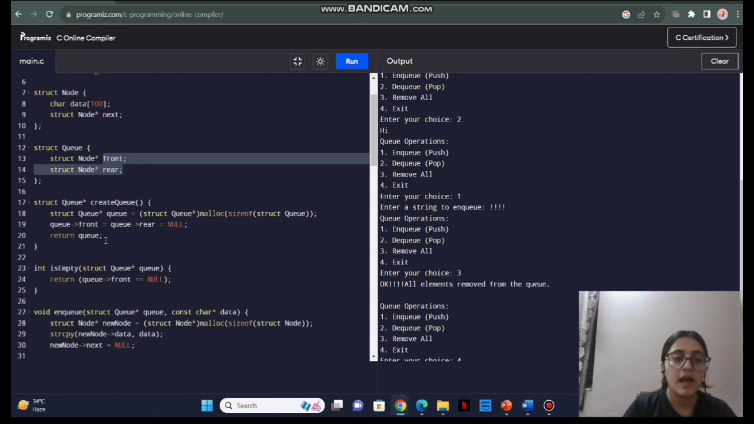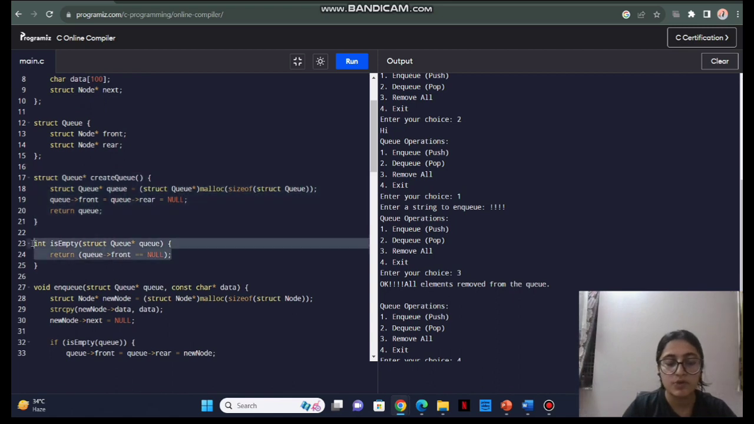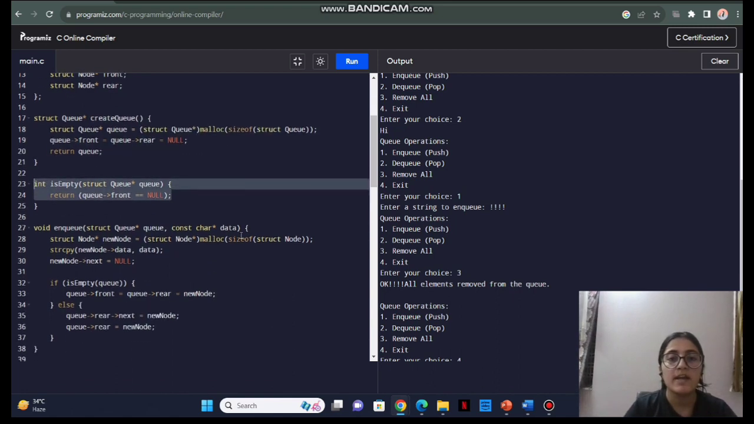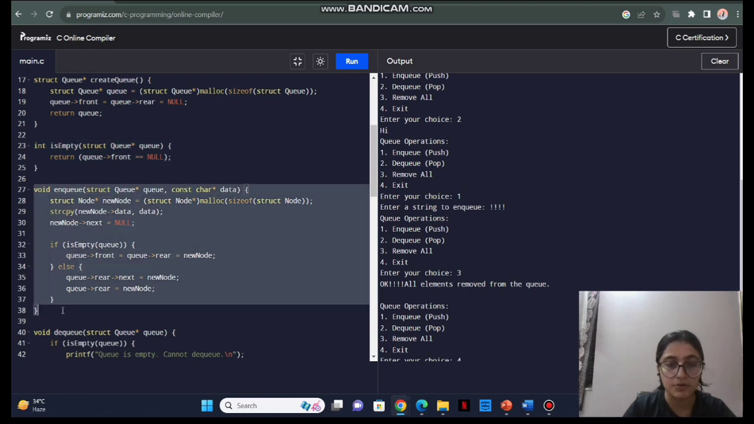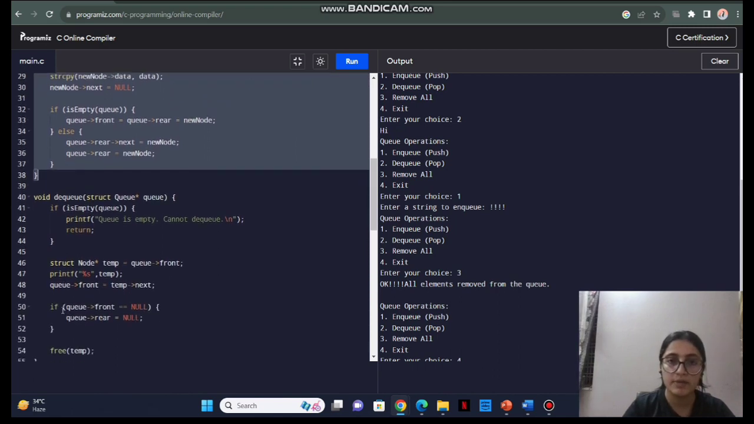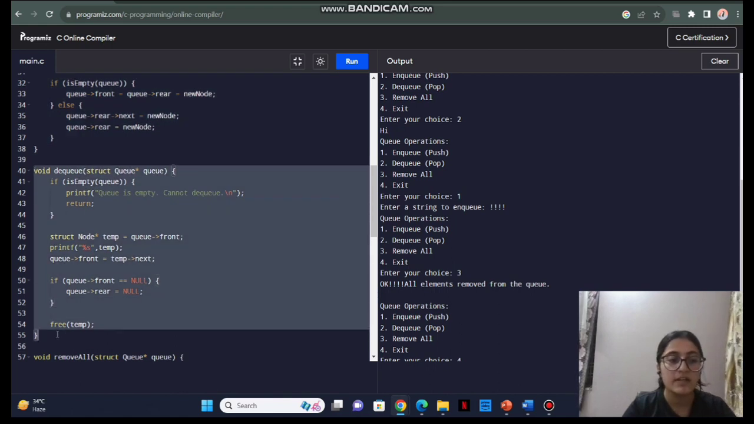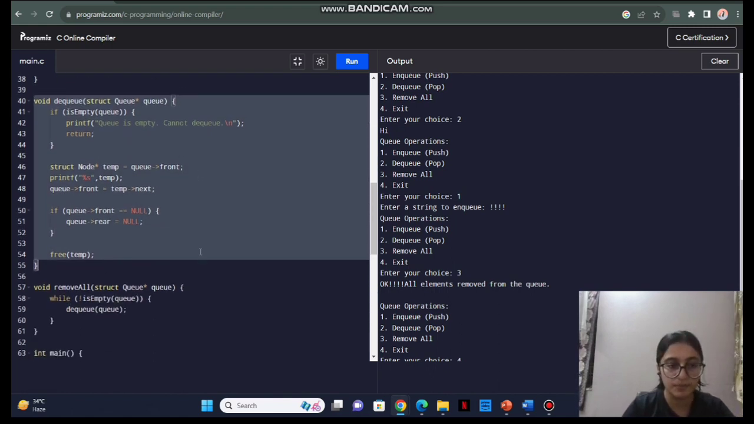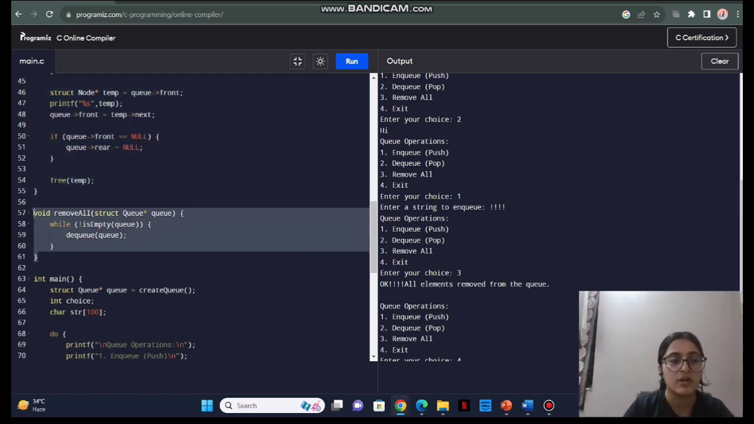Now we will create an empty queue. So this is the function for the empty queue. This will check if the queue is empty or not. Now for adding an element in the queue, we will use enqueue, and this is the function for enqueue. It will add the element to the queue. And for deletion of an element from the queue, that is pop, we will use the function dequeue. This will delete an element from the queue. And if we want to delete all of our elements, we will use this remove all function.